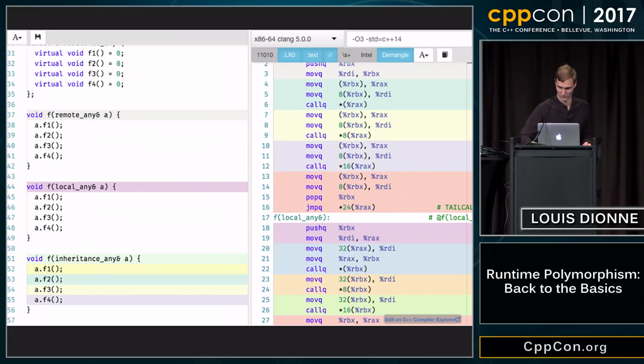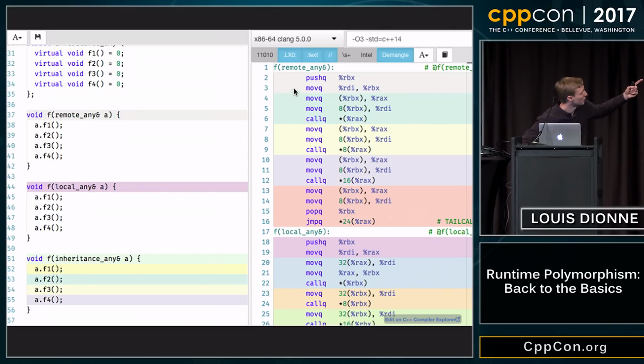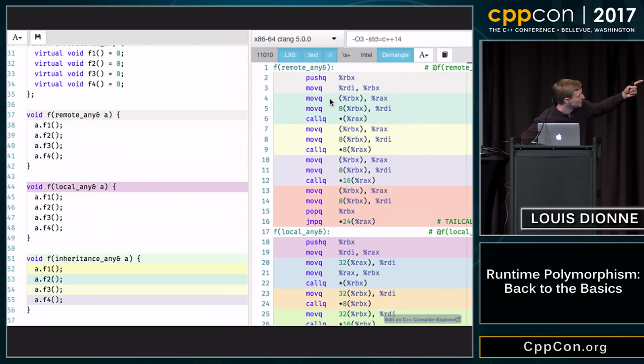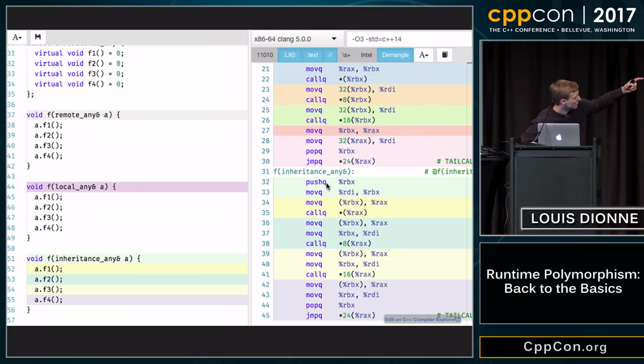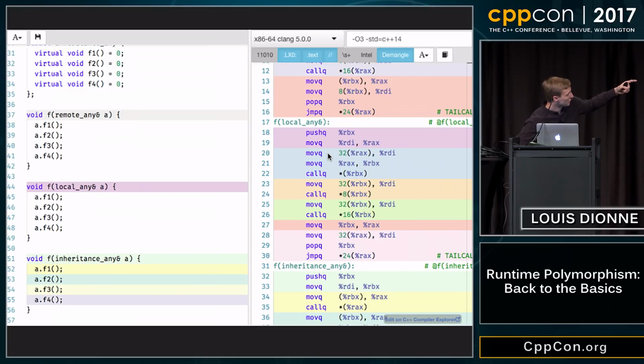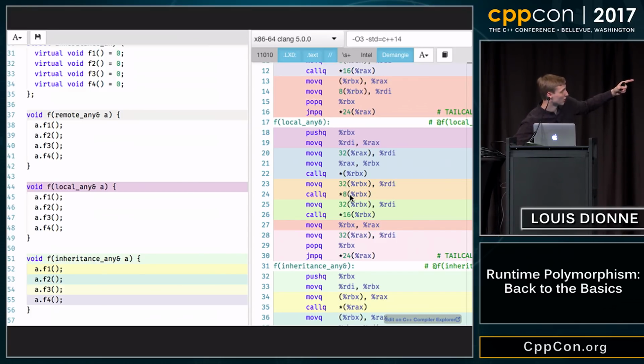I'm not going to do a super deep analysis of this because I'm just not able to. But what I was told is, if you look at the remote one, you'll see that there are basically 2 movs and then a call, 2 movs and then a call, 2 movs and then a call, and that's it. And it's the same for inheritance: 2 movs, call, 2 movs, call, 2 movs, call. And if you look at the local version, there are 2 movs and then a call, and then 1 mov and a call, 1 mov and a call.